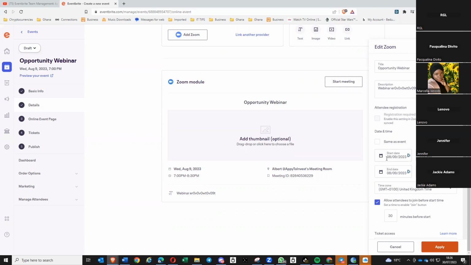Now, one thing to bear in mind, which was the mistake that I made when I first started using this. By default, your tickets are no longer available from the start of the meeting. So if you're doing tickets, they will automatically be available from when you click to publish, but they stop being available at the moment that the meeting starts.